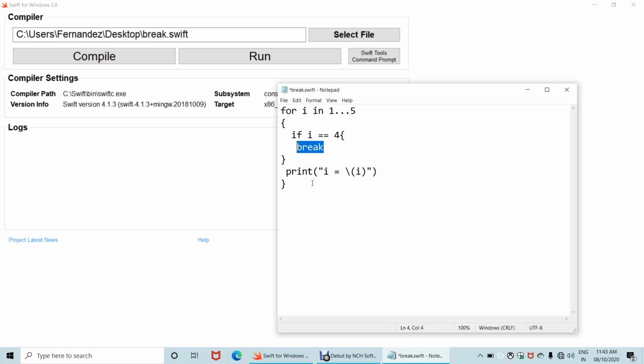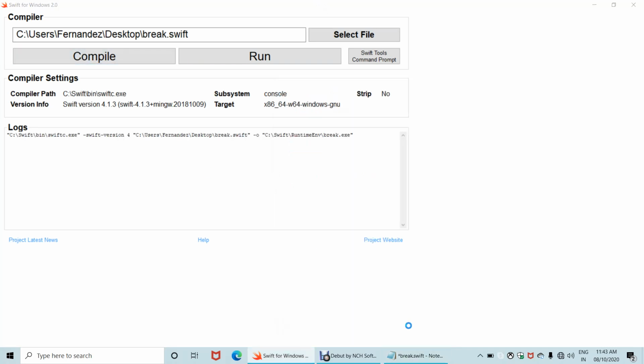So what happens when you put a break statement? It goes outside the loop, whatever happens. When i takes the value of 1, it prints the value of 1. When i takes the value of 2, it prints i equal to 2, and same for 3. But when i takes the value of 4, it goes into this if condition, and the program execution breaks till the end. The execution comes to this part where you can see my cursor now. So let's try to compile it.